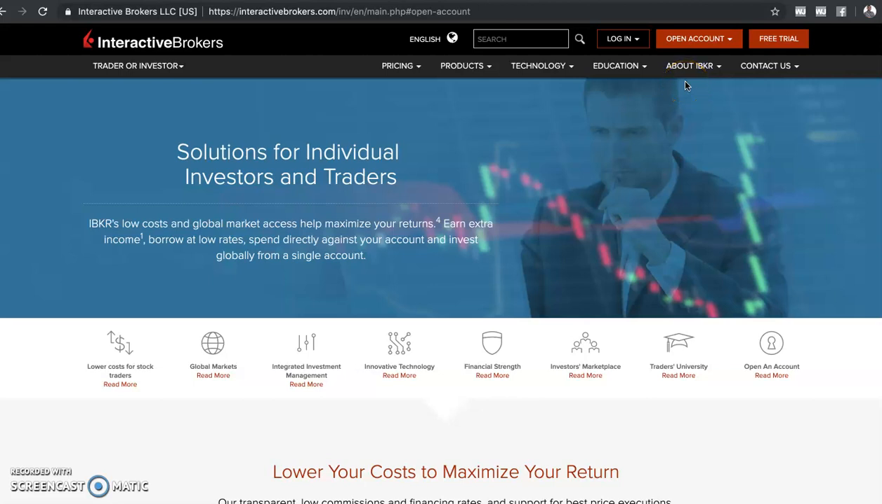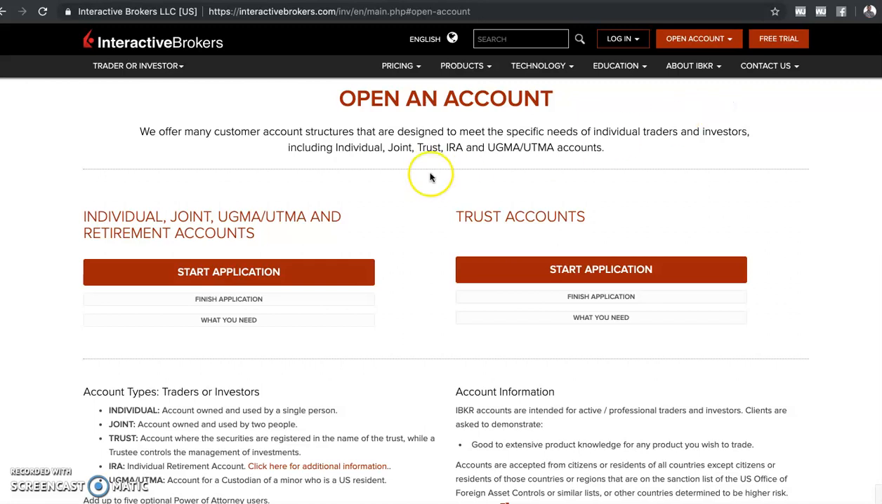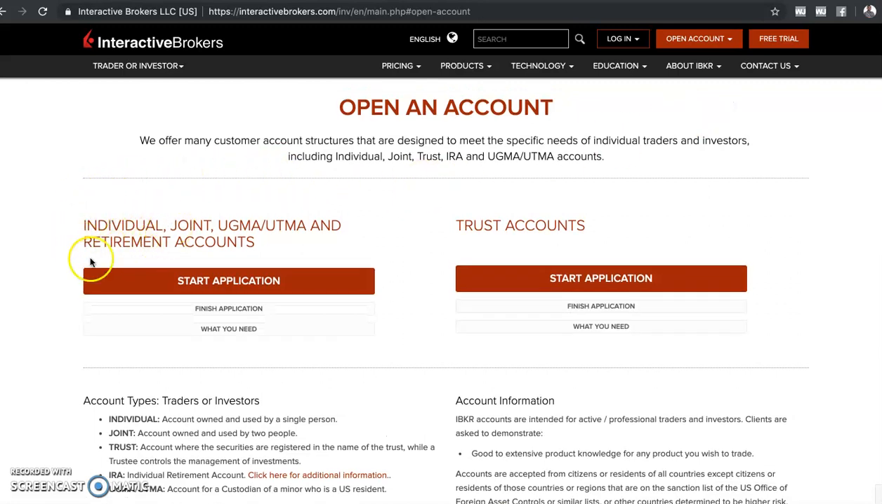Hey guys, what's up? Today I'm going to share with you exactly how to create an Interactive Brokers account. All you've got to do is click on open account and click on start an application. After you start an application, please click on opening an individual account, right?